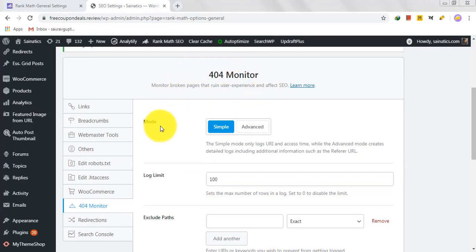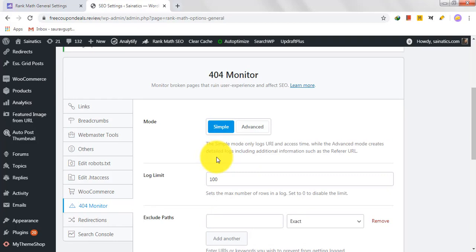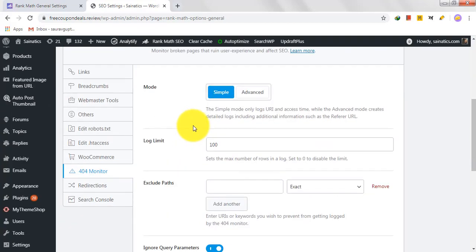Hi guys, in this lecture we will see the 404 monitor. As you can see, there are two modes, simple and advanced. You can select advanced in case you think there are errors on your website. But for the time being I will select simple only, as I have a new website and there are no errors. Since you too have a new website, you should go with simple mode.